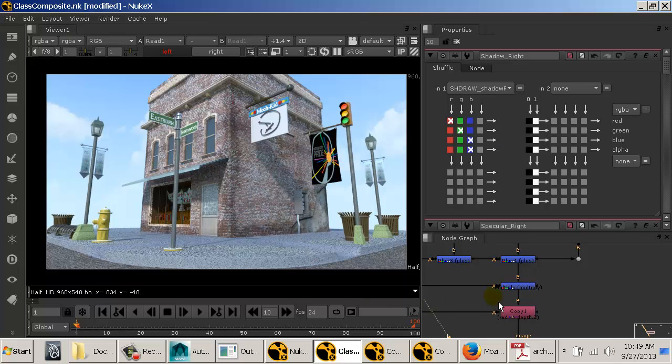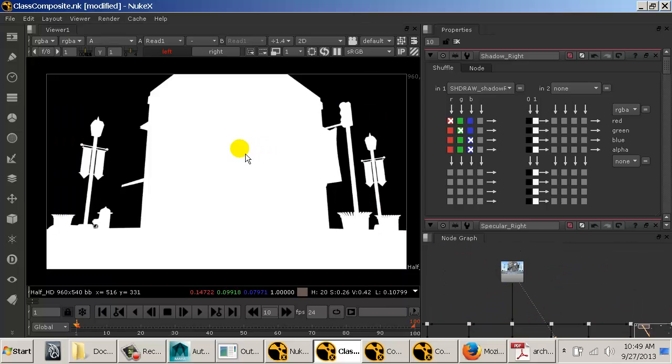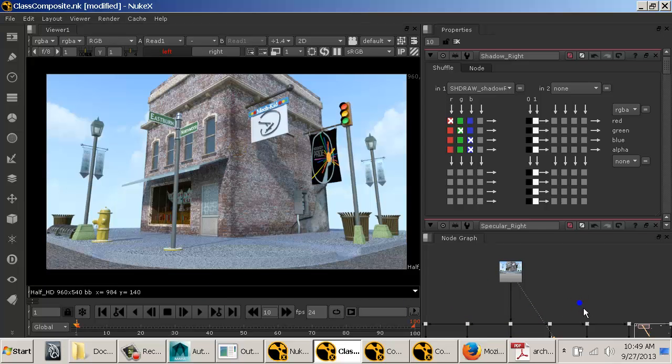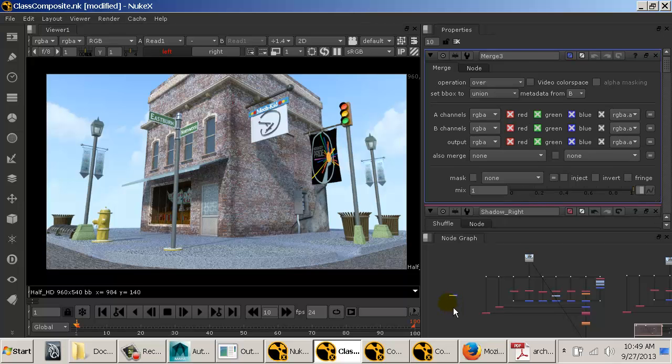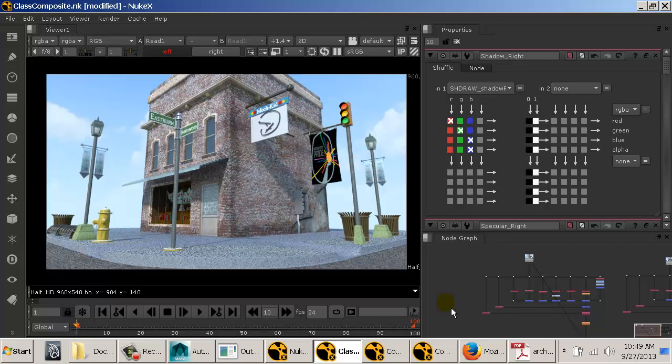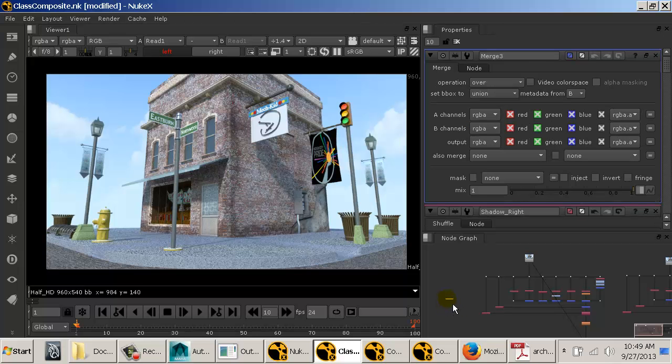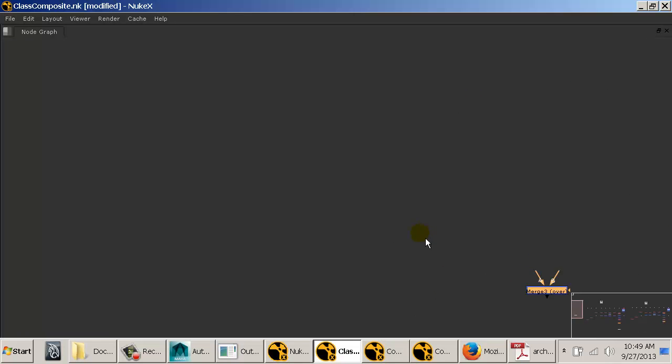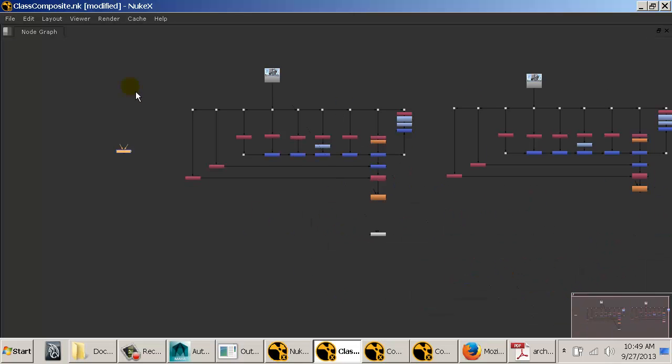Okay, now if I look at this image and I hit A up here, you see how we have an alpha channel. That's what the alpha channel is showing us. So what I'm going to do is I'm just going to copy this image, paste it in there. So I'm going to say merge. Here's my merge. And I'll do this in here so we can see it, and then we'll look at the result.